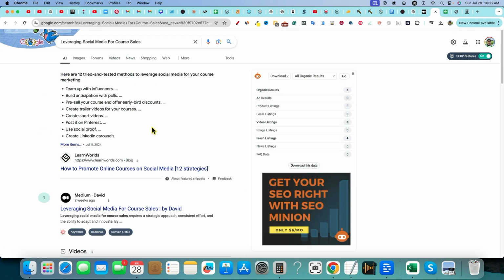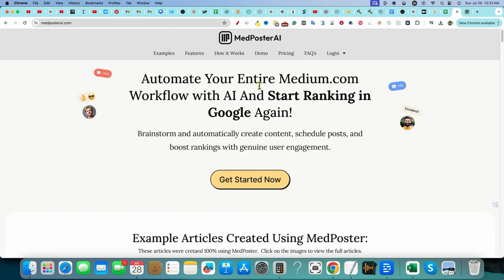So this is basically parasite SEO: LinkedIn, Medium, and I think one other, but LinkedIn and Medium are doing really, really well. Reddit is another one where you can do this. I've never really gotten into this, but it's pretty cool because we can use a tool like MedPoster AI.